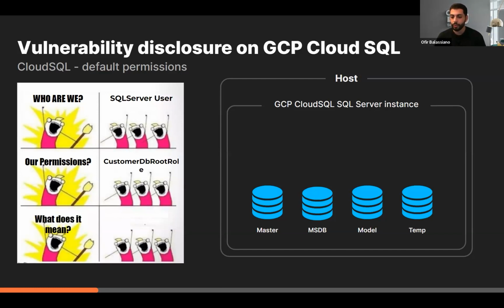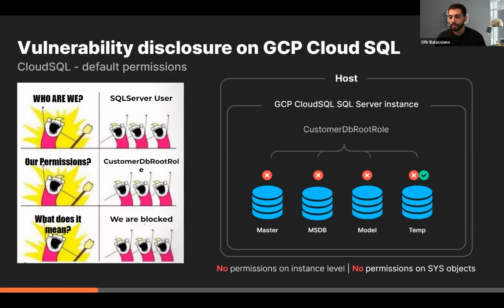And the last question, what does it mean to operate with the customer DB root role? It means that we are blocked. We have no permissions at the instance level, no permissions to sys objects, except some permissions to the temp DB. And basically, we can't perform any type of classic exploitation in SQL Server that we're familiar with.